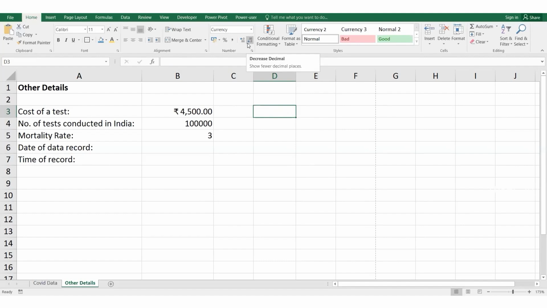So remember, these buttons actually round off your data to the next decimal. It does not remove that extra part of your data completely. It simply rounds it up. Okay. Now that we have this data here, what I can do is remove the extra decimals.